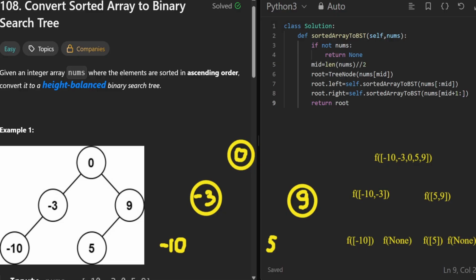-10 is the middle element of a single element array. So create a node out of it and make it the root of a tree. 5 is the middle element in a single element array. Make a node out of its value and make it the root of a binary tree.